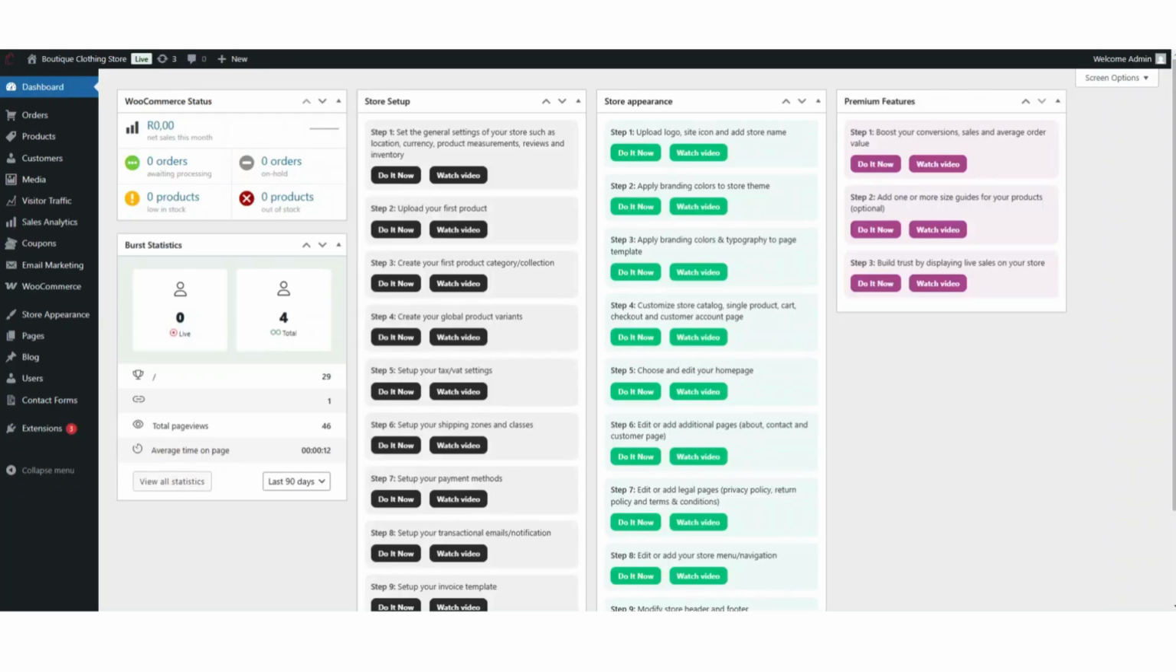Before we can start uploading products to your store, we will need to lay the foundation by setting up the global settings for your store. You will only need to set this up once. The store address is one of the first things you need to configure in WooCommerce. It affects shipping rates, tax calculations, and even the payment options available for your store.